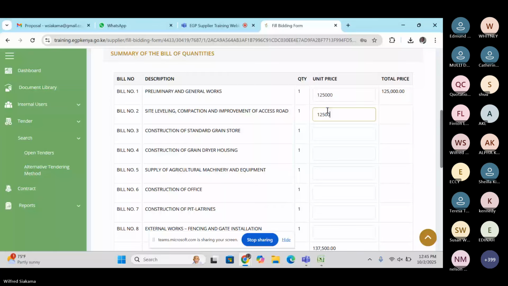Don't put a comma. I'm just estimating, eh? You know, when you are given a bill of quantities, how do you go about it? And the total price, the system will always calculate it for you as long as you have a unit price. So the issue of errors, the system has helped us, eh? So we have our amount, how much did it give you?